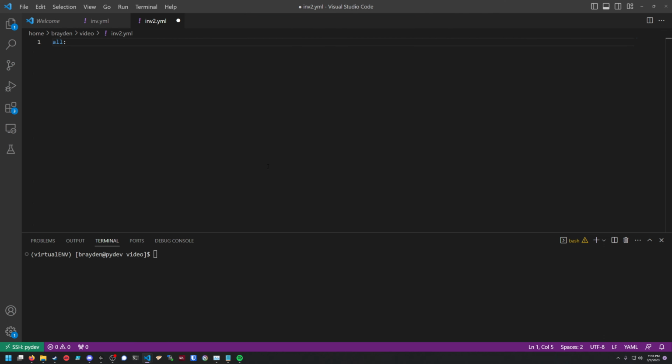At the top of your inventory is all. So if you were to call all servers, that's what that means. You're calling all servers and all the variables attached to them. All is always going to be at the top. It's going to have children. And each time you indent inside a YAML, you're going down a level. That's what I'm doing here. That indentation is just me pressing tab. And with the YAML, you terminate everything with a colon. So that's why those colons are there.